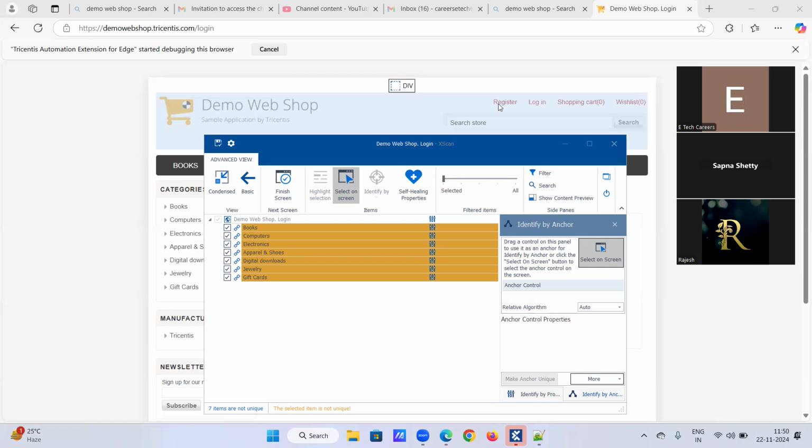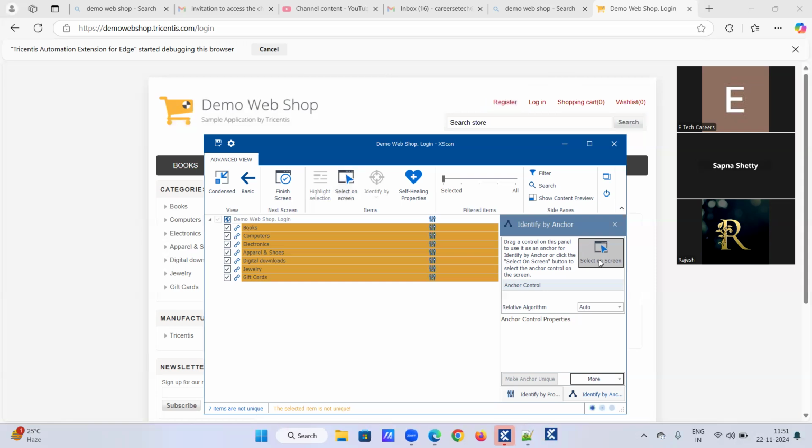That's why I want to take the help of register or login or shopping cart, because register is the most common and stable thing. Whatever the application URL might be, however the user interface changes, or the image changes, or the title changes, register will be the common procedure. So in this example, I want to take the help of this register. I will just enable select on screen, select register, and disable this option.